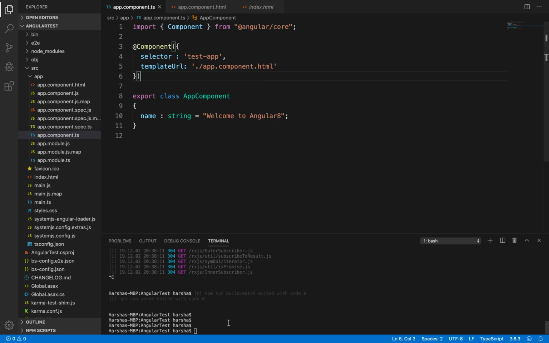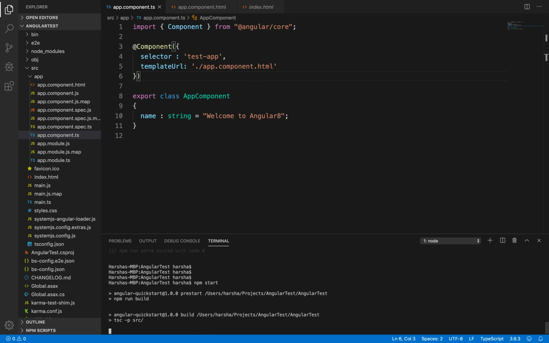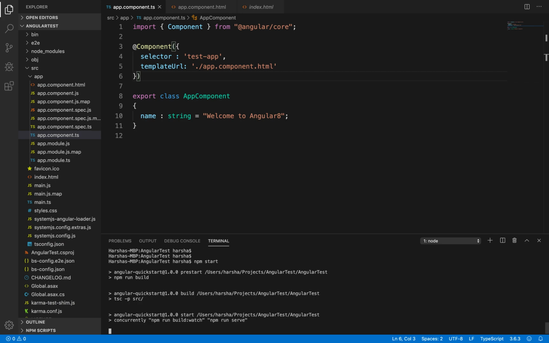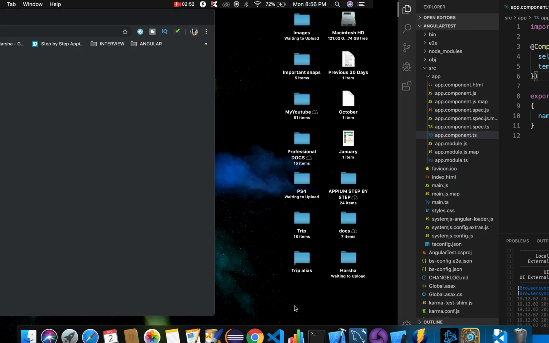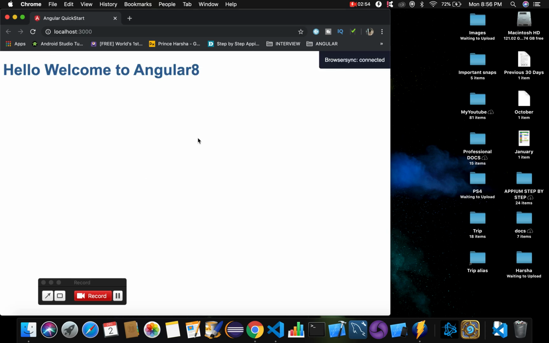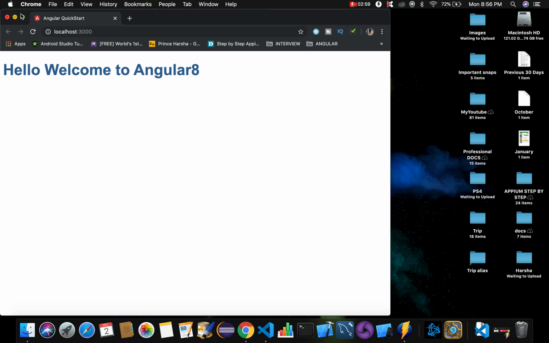Now if I run this, npm start, you can observe the output in the browser. See, we got the same output, that is, hello, welcome to Angular 8.